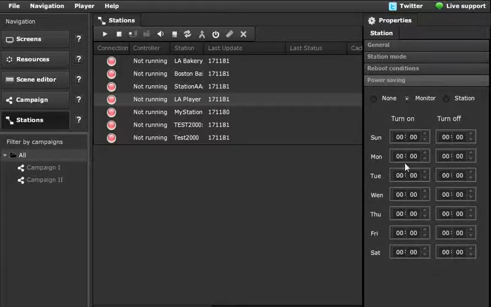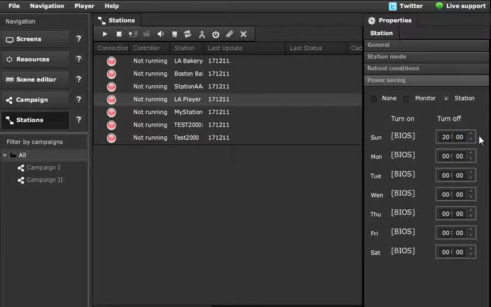So right now nothing is configured, and we can basically say that on Sunday it's going to be turned on at 8 o'clock and turn off at 8 o'clock at night. So that's one option. So you can do it via the turn on and turn off of the actual monitor, of the actual screen. Another option, which is actually recommended, is to physically turn the machine on and off.